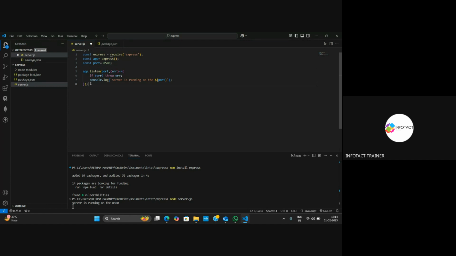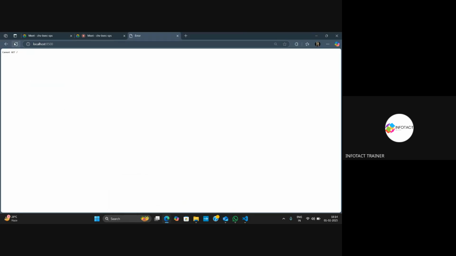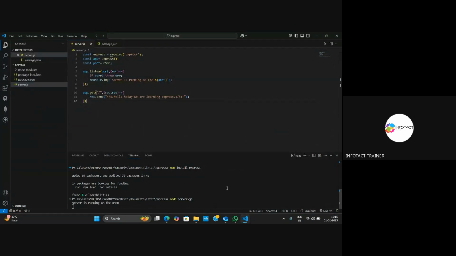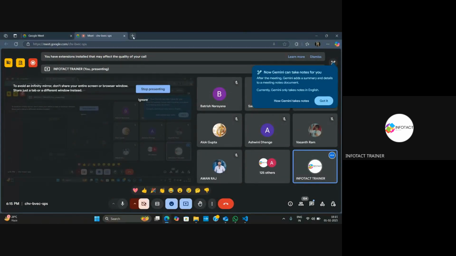Are you people getting the output? No, ma'am. Ma'am, you need to save the file, because it is not yet saved. I have already saved the file, dear, using the shortcut key.